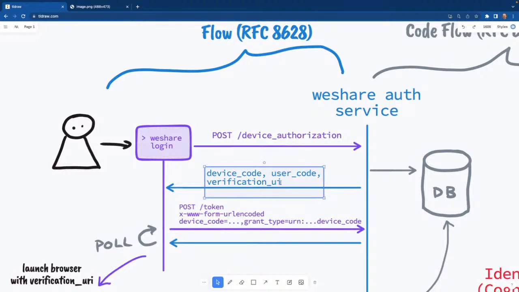And we're also going to send back a verification URI. So that's the link that they have to go to. The spec actually includes 2 versions of that link, one that has the user code already embedded as a query parameter and one that doesn't. So it depends on the device and the context which one you would use.